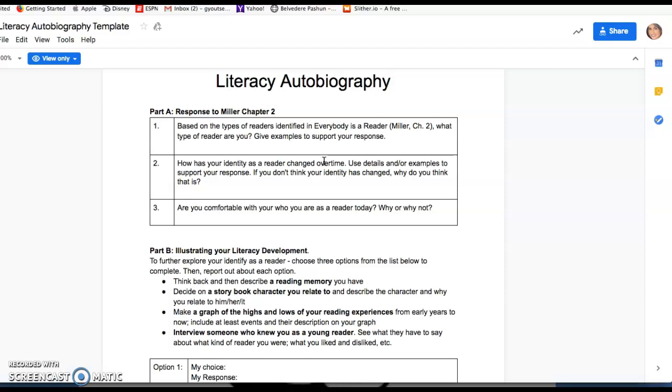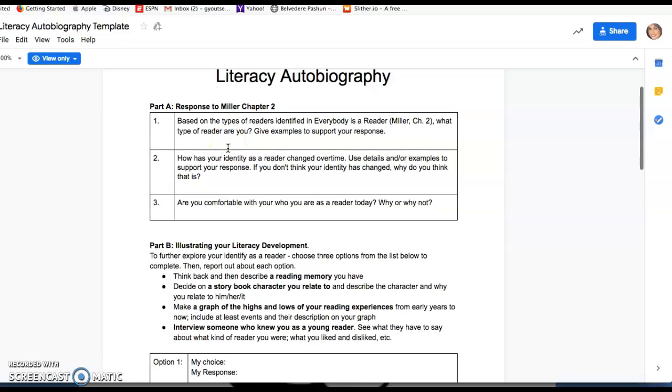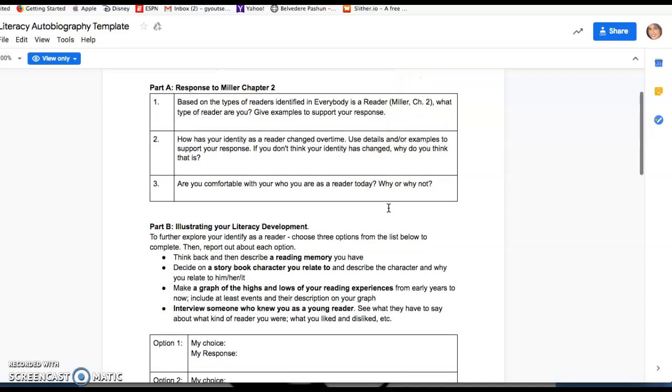Others of you have grown up with an incredible love of reading your whole entire life. I want to hear about that. So this gives you the opportunity to do so. When you create this copy, these boxes will grow with you as you type, whether you use a Google form or Google document or a Word document. So put all of your responses in each one of these boxes.